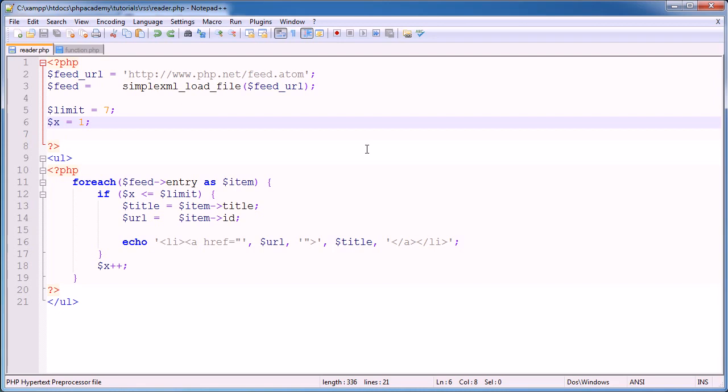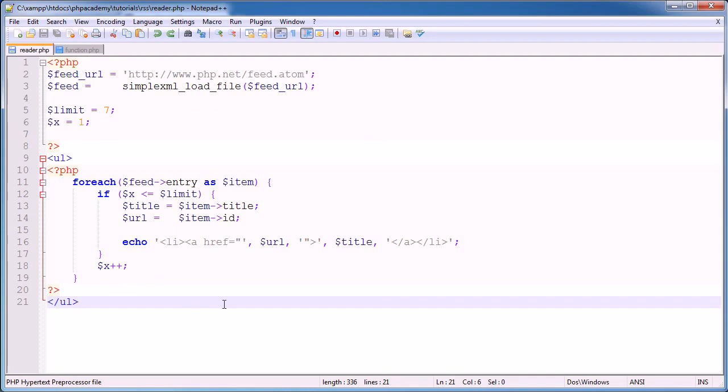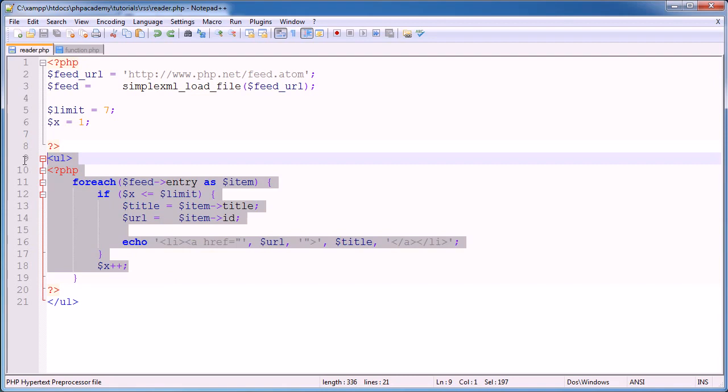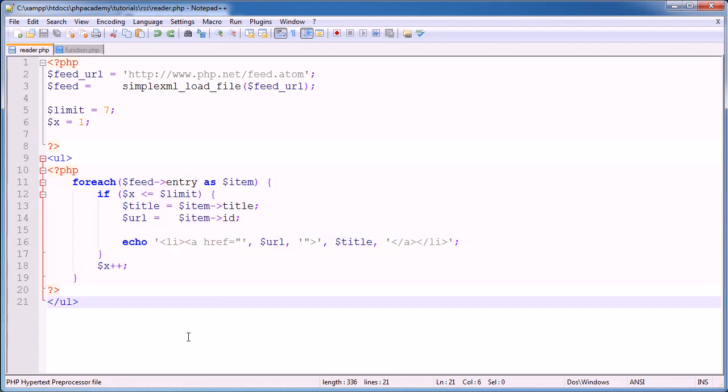Now what we're going to do in this part is turn what we've done into a function. It's going to be semi-useless because we're only going to be doing what we are here. We're not going to specify which feed we want to read from. However, it does make it a lot easier to reuse if required. So let's go ahead and make a start.